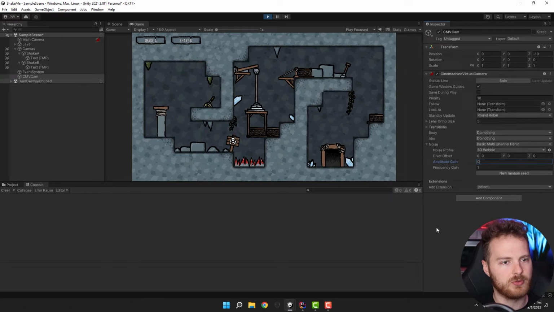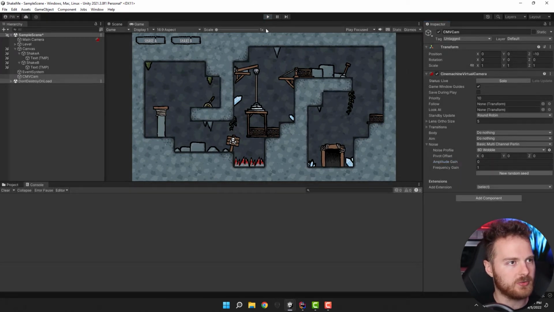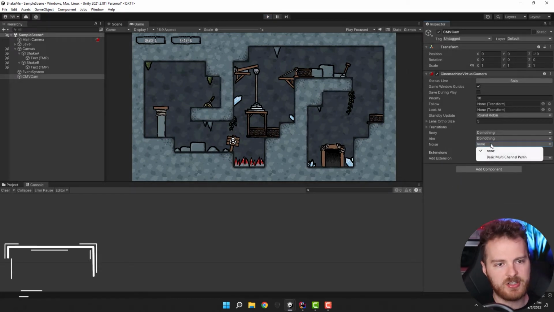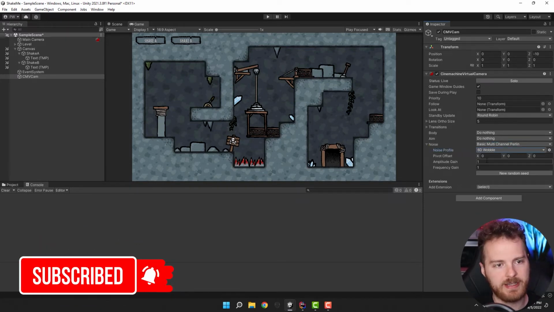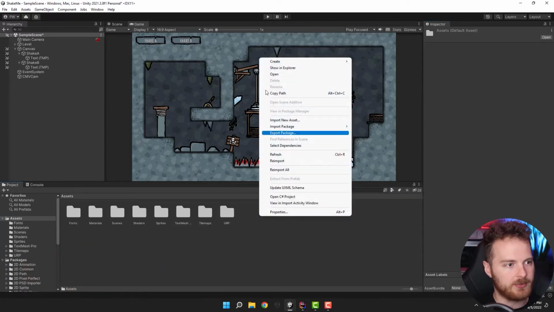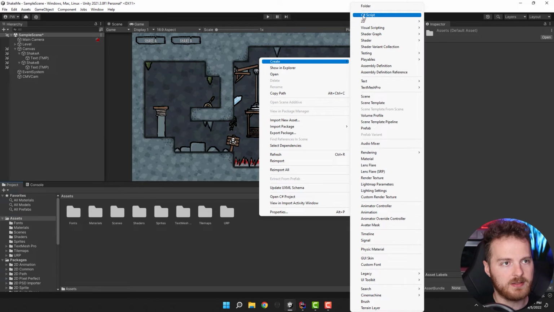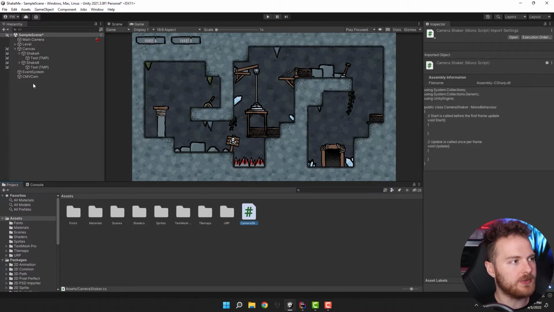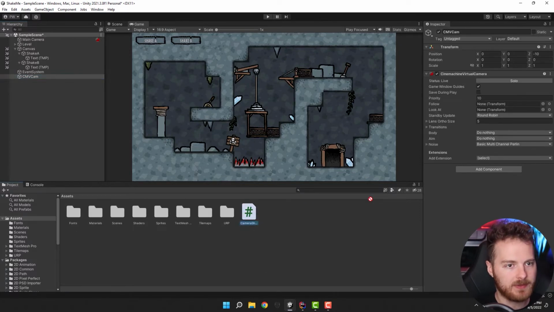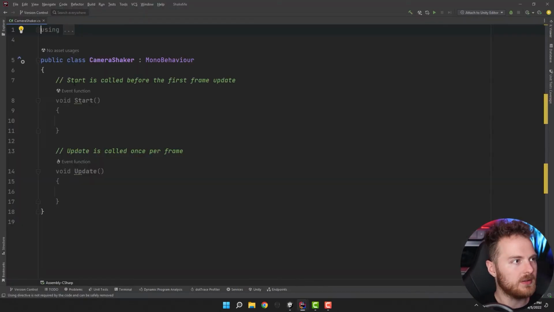So let's do that. First we need to stop being in play mode and let's just change the noise once again. So over here, Wobble, amplitude gain 0. Awesome. So now I'm going to create a script. Create C# script, and I'm going to call it CameraShaker. This script is going to be attached to my CM vcam. So let's add it over there. And now let's open the script. Let's start by removing the unnecessary stuff.